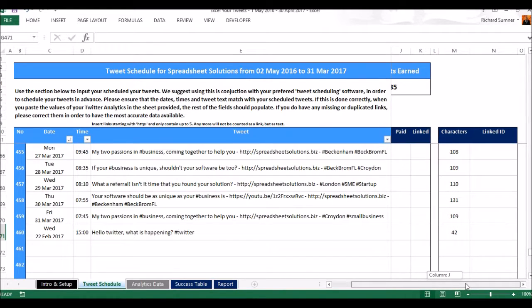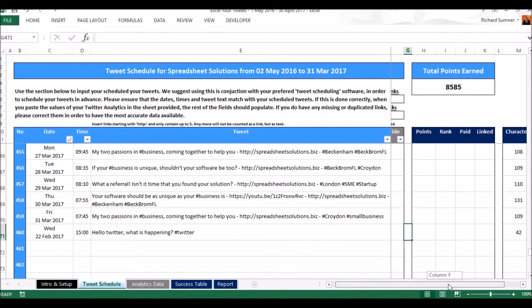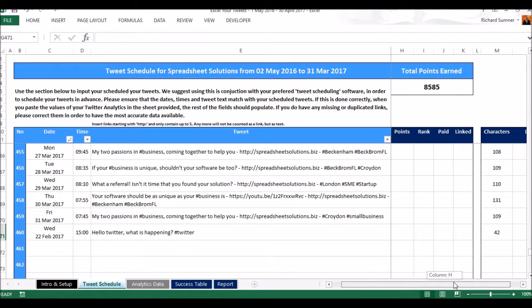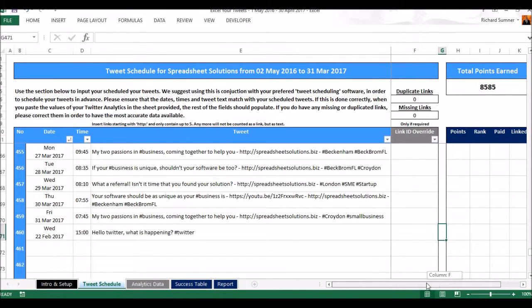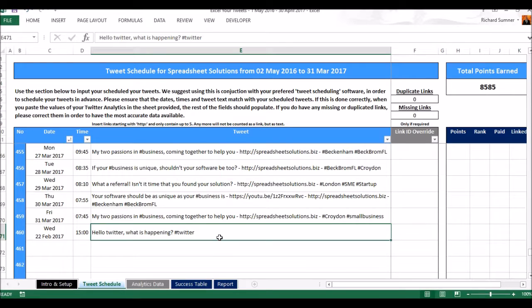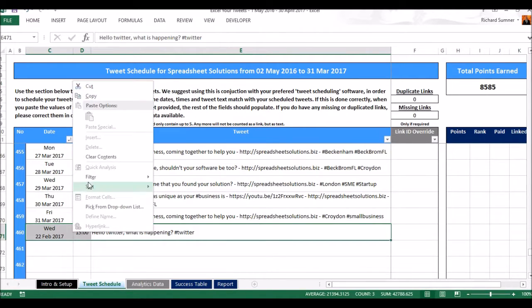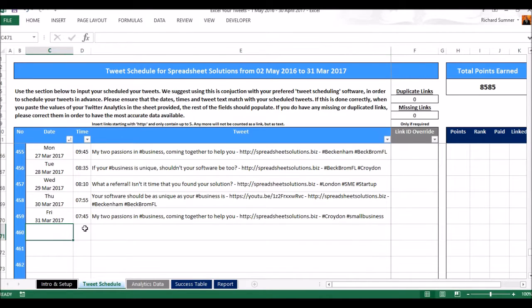If you scroll across, the rest of these things, the dark blue sections, will fill in automatically. They haven't been filled in yet. I will show you what those do in a second. But just for the sake of this, let me just remove that for now. So those are the tweets that you've planned.